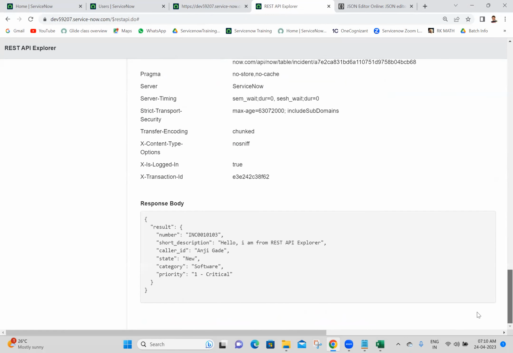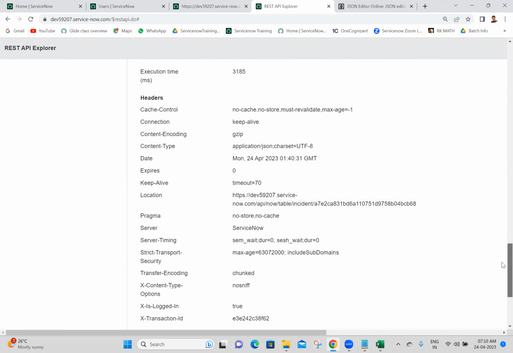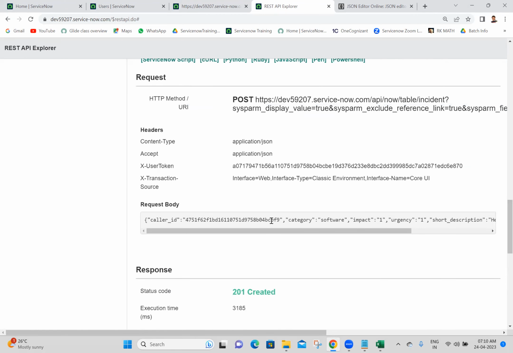So you can come here, the response came here. Incident number 103 is created. That's fine. So you can see priority is P1 critical, category software, state is new, caller is Anshika, like that. Okay, so this is the request body we sent.